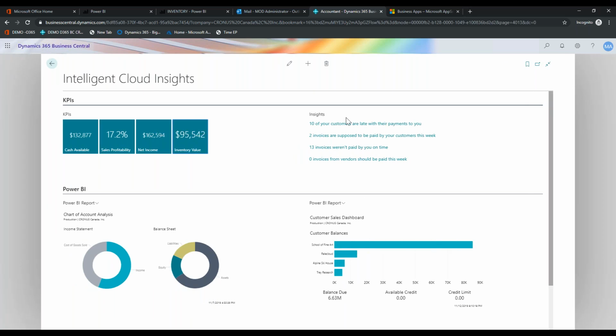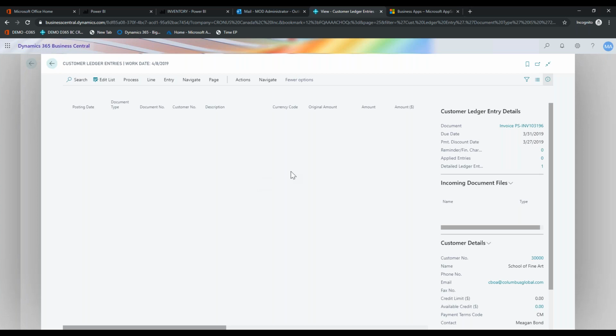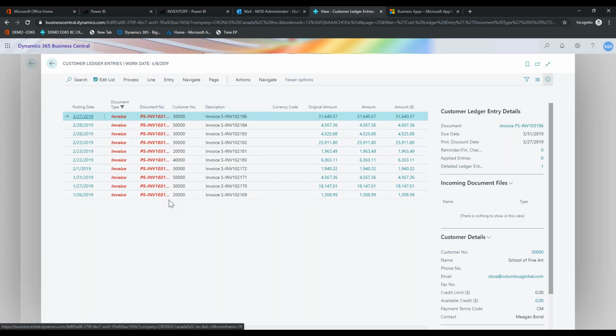Now, in our insights, we also have some shortcuts, things that we may want to pay attention to. So for example, who are our top 10 customers? Here are, not top 10 customers, excuse me. Here is an indicator that we have customers that are late with their payments. We can select that and it's going to go straight to that list of past due invoices.